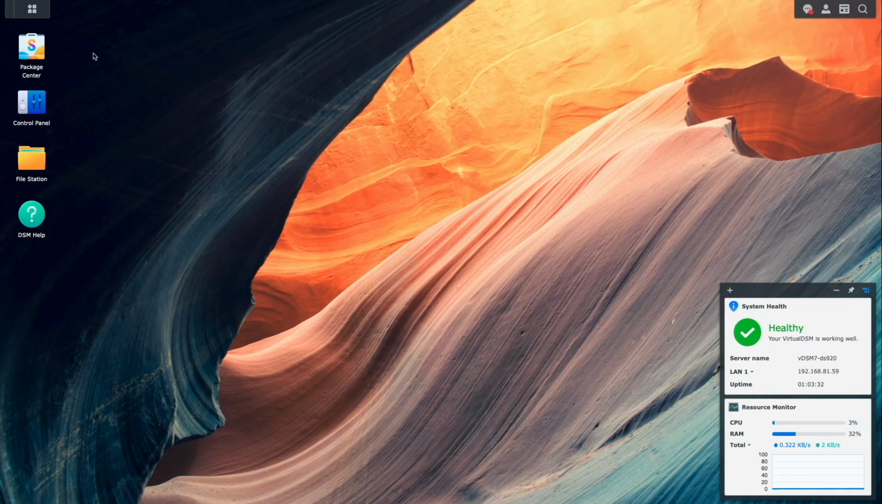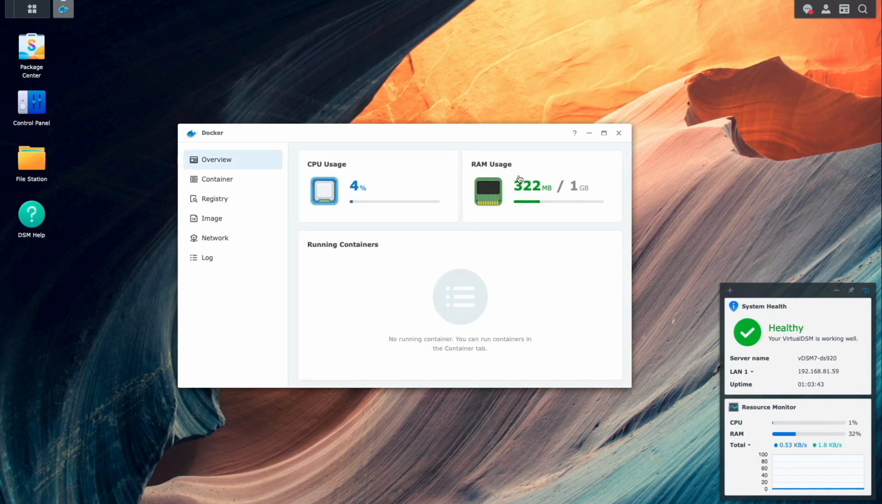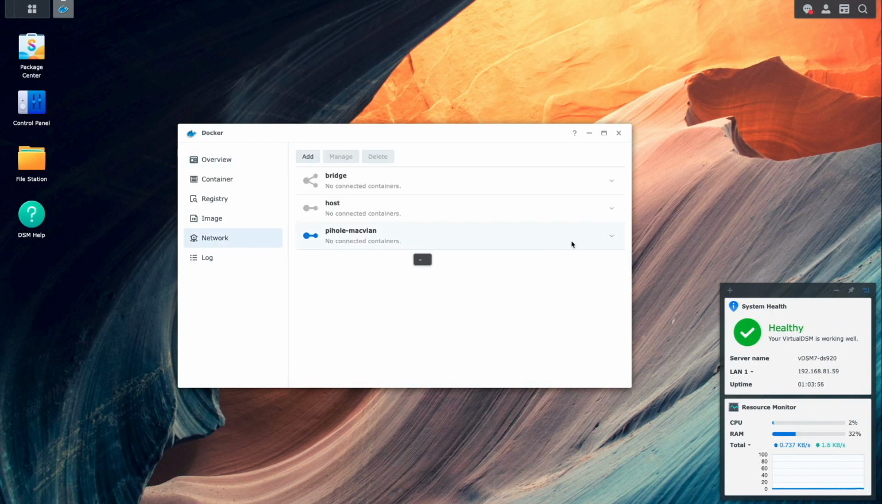Next, I'd like to set up the bridge network, which can be configured within DSM, so I'll bring up the main menu and launch the Docker package. I'll select Network, and just note that we can see that the MacVLAN network that we set up in the previous step is listed here.